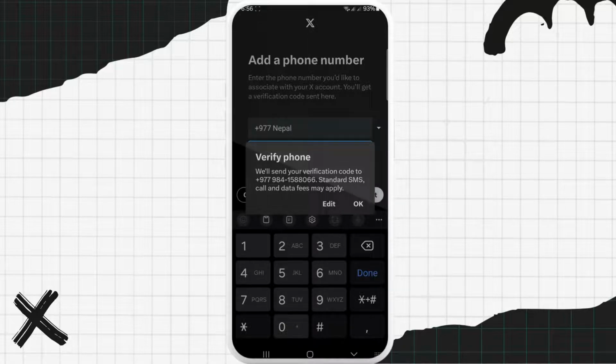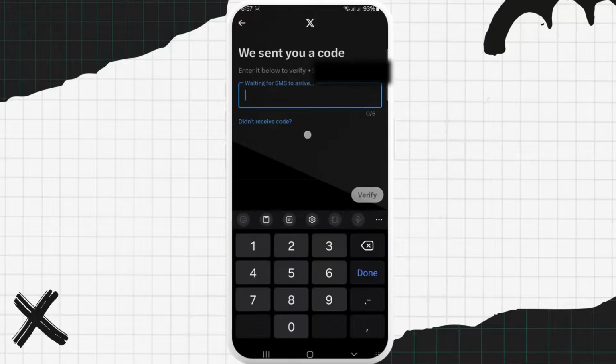Then they'll ask you to verify your phone number. A code will be sent to your number. Then click on OK. Then they will send you your verification code to your phone number. Then enter the code. Then your number will be verified. Then after, click on verify. Then your number will be verified.